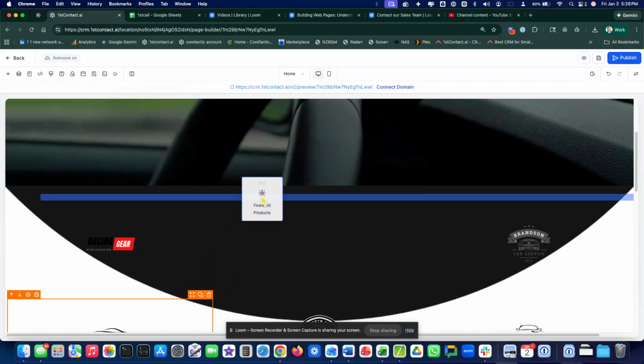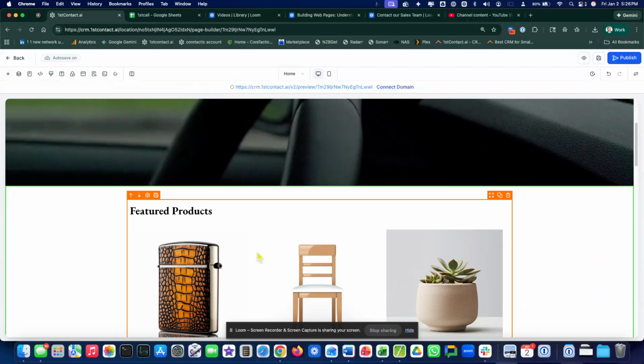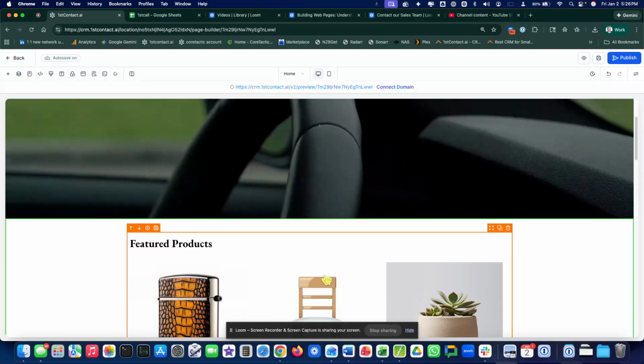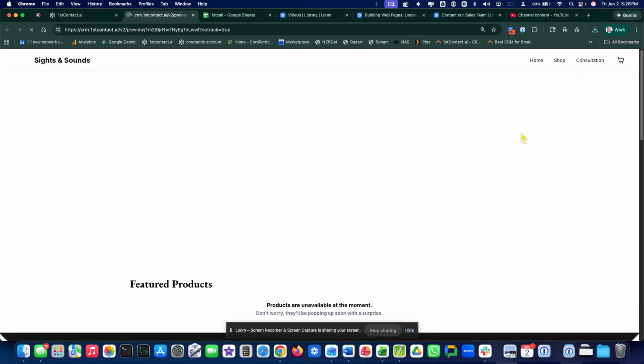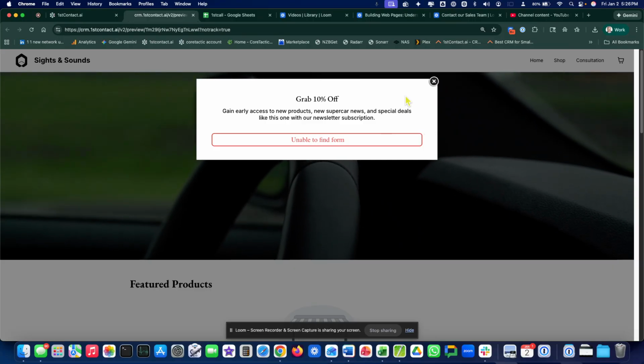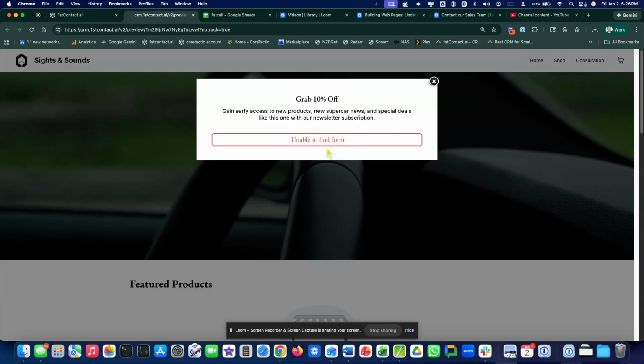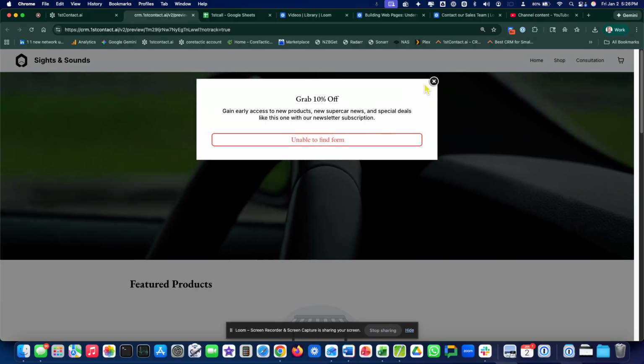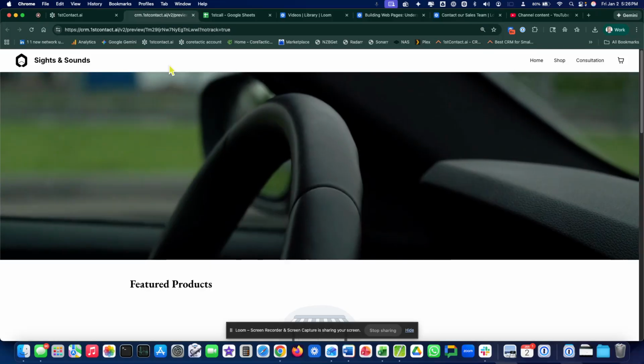But on the front page, I want to have a featured product. So I just did that so that we have some product features. And then I'm going to go into preview mode. Okay, so this had a pop-up in it, and there's no form in the pop-up. It's just kind of a part of the template.